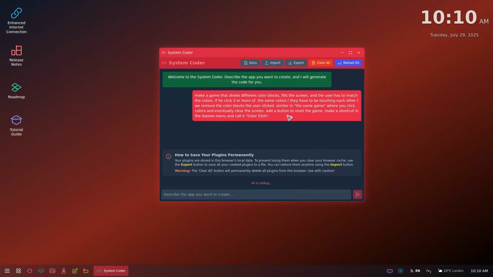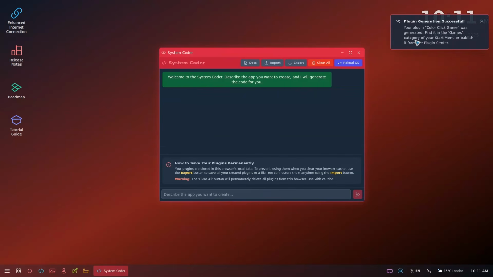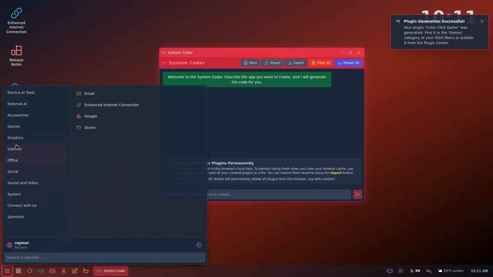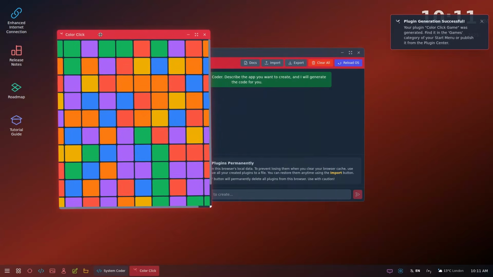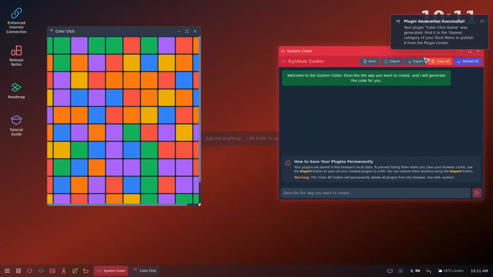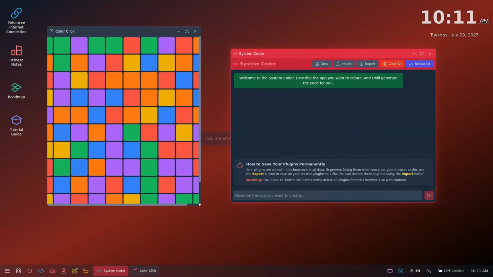Okay, let's see. So I'm asking the AI to code this game, and it says AI is coding. There we go. Plugin created. Let's go to games, and is Color Click over there? There's Color Click. We click. There we go. Look at that. So it coded this app, right? Literally in seconds. In seconds we created this.